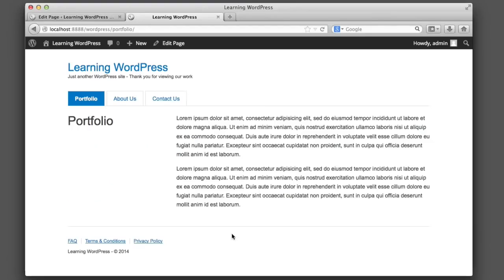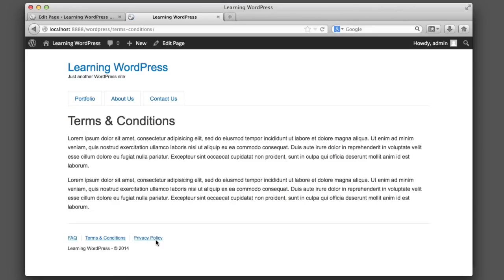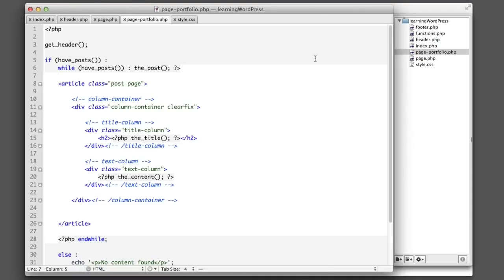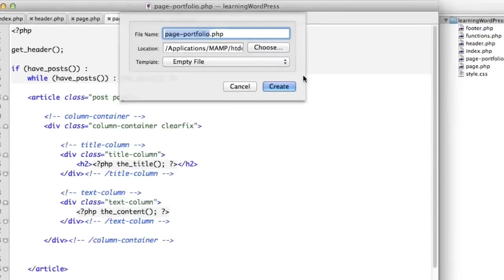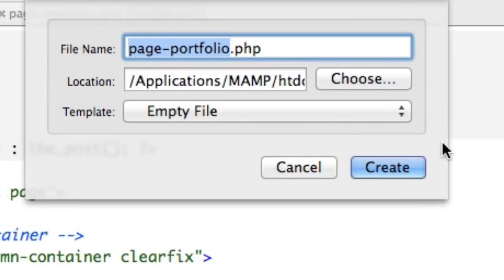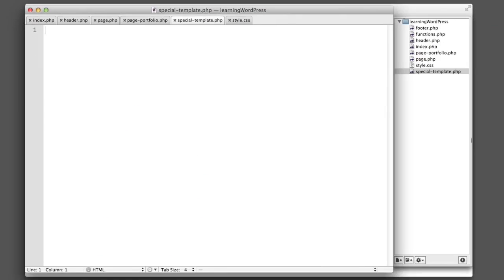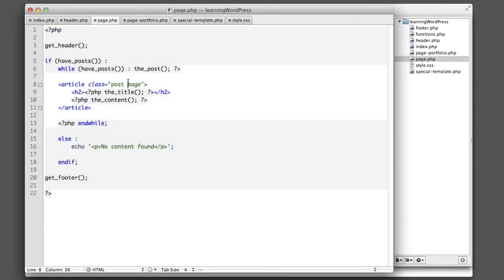So for example, you can see we have links down here in the footer: frequently asked questions, terms and conditions, privacy policy. What if we wanted just these 3 pages to all share a common layout, but none of the other pages? WordPress makes it very simple. So we'll head over to the code, we'll create a new file. We can name it anything we would like. I will call it special template. Now let's copy and paste the code from our standard page PHP into special template.